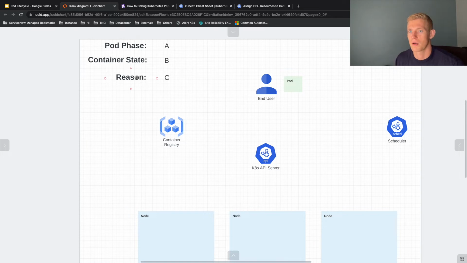I'll get into that in a moment, but when you do a kubectl get pod or get pods, you will see a status column that comes up, and a lot of the time it doesn't actually reflect the phase or the state, but instead it reflects a reason.